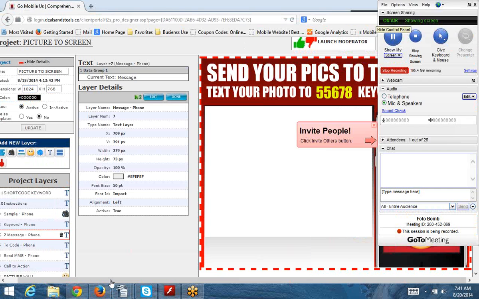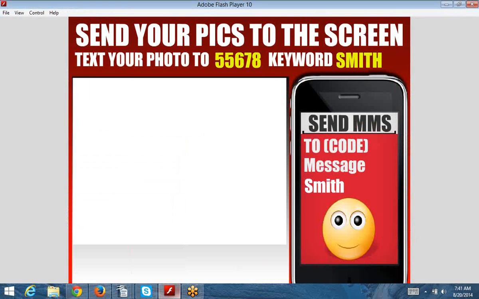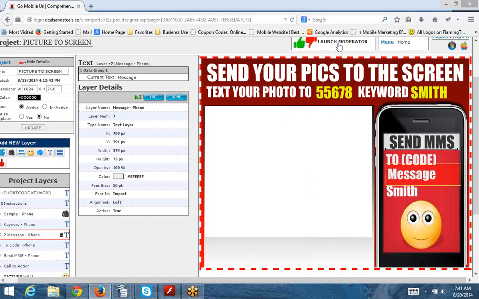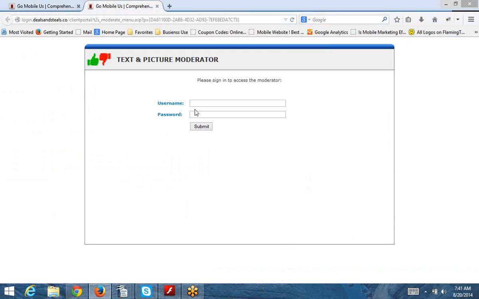Next phase, once this has been displayed, the one thing you're going to need to do is have a moderator to moderate and approve the photos. The moderator can moderate from any location. They can moderate multiple events at the same time. To moderate, we just simply launch the moderator.